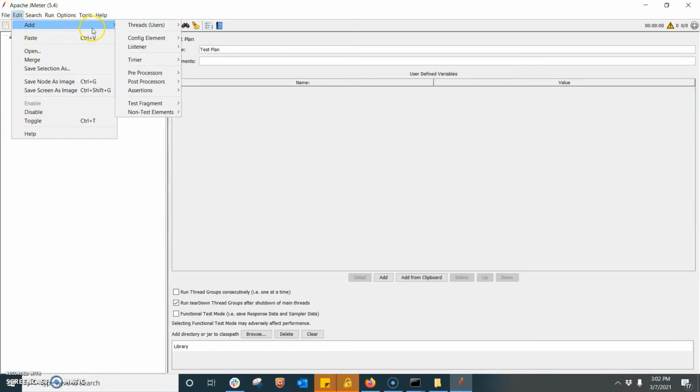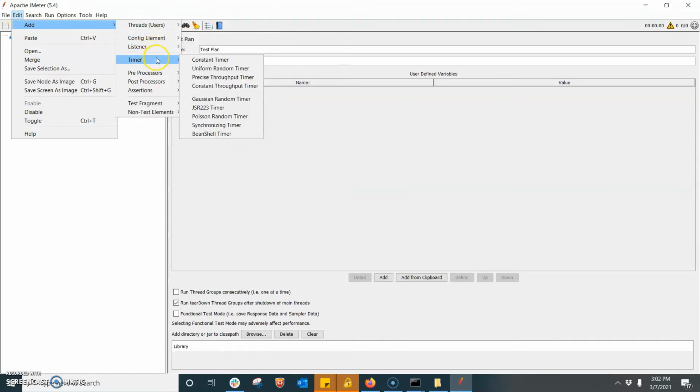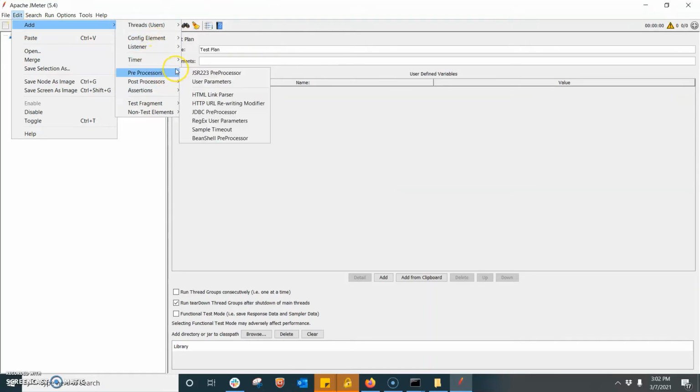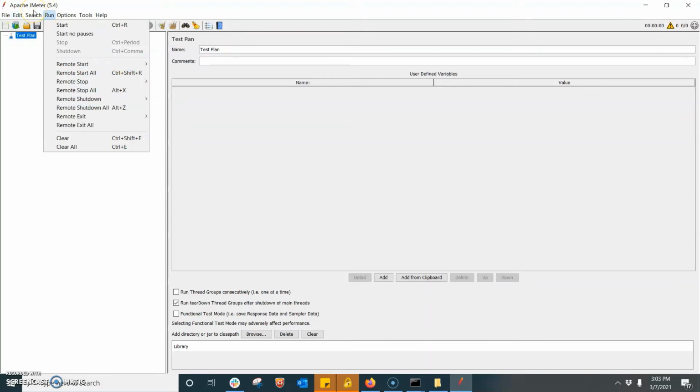In the edit section you can add a thread group, config elements, listeners, timers, preprocessors, and postprocessors. There are a lot of elements in JMeter you can use in the edit section. For pasting, if you copy some config element and want to paste it somewhere in the test plan, you can use that utility. There are other things as well, like enabling and disabling nodes, toggling, and saving node as image and saving screen as image. I don't know what it will do, because JMeter has added it recently.